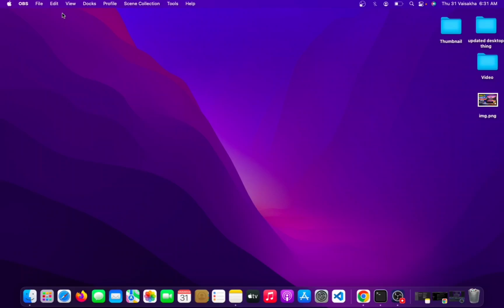In today's video we are going to discuss how to hide files on Mac. Today I will show you different ways to hide files and folders on Mac without installing any third-party apps. These methods are simple, safe and work on almost every modern version of macOS.